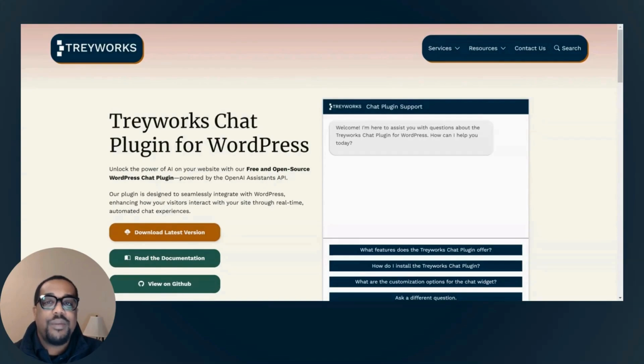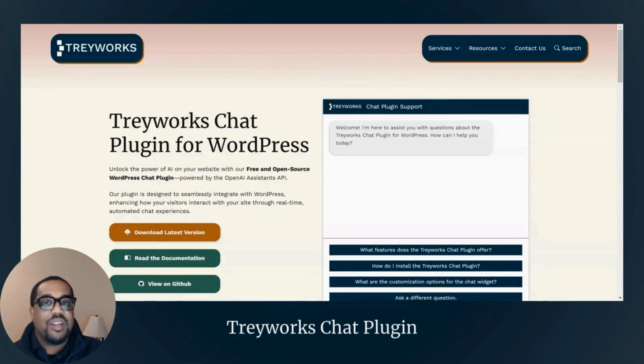So to help out WordPress site owners, I built the Treyworks Chat Plugin for WordPress, which allows you to connect to an OpenAI assistant using the Assistants API and embed it directly on your website.